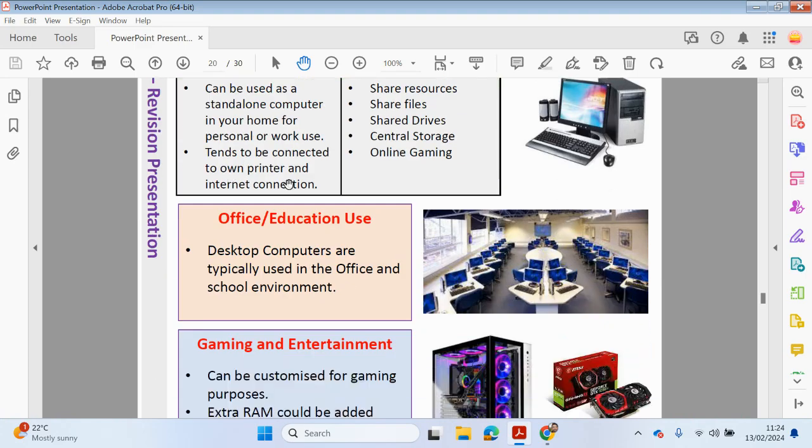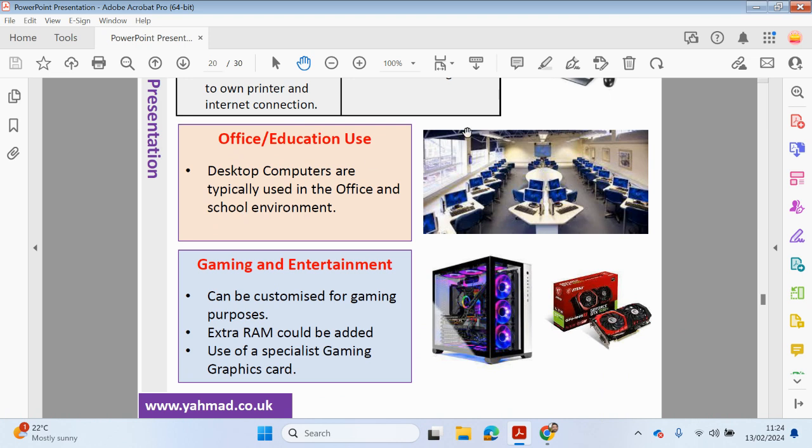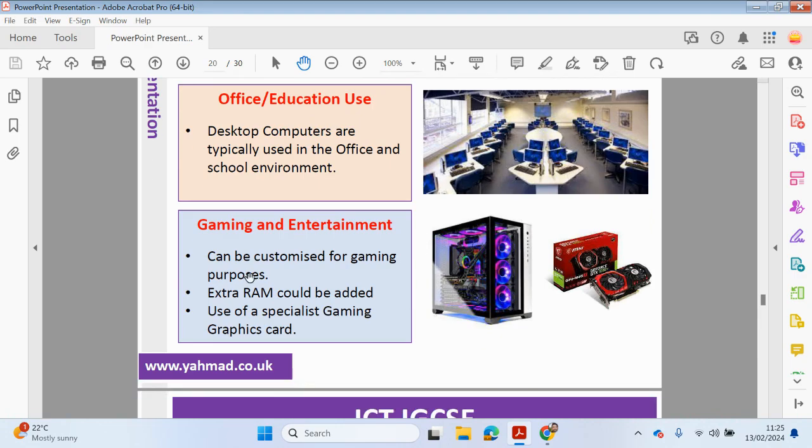So desktop computers with many other computers will be connected to the internet. So in an office environment, you can have many desktop computers in a room, okay, and can all be connected together. So desktop computers, as you can see, have many different components. So your laptop, your screen here, your keyboard, your mouse, etc. They can be used for gaming and entertainment purposes as well.